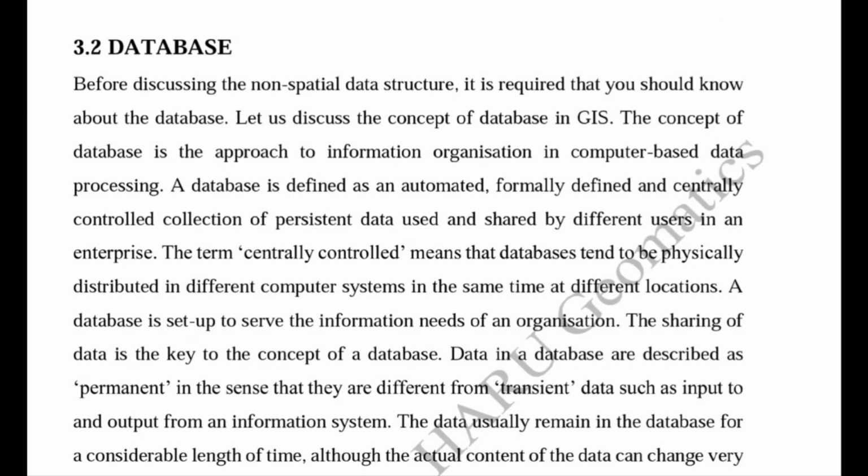So for processing the collected data in the computer system, we need a database. So what is the database? Database is defined as an automated, formally defined and centrally controlled collection of persistent data used and shared by different users in an enterprise. What is the meaning of centrally controlled?